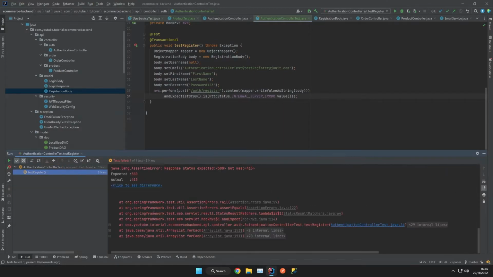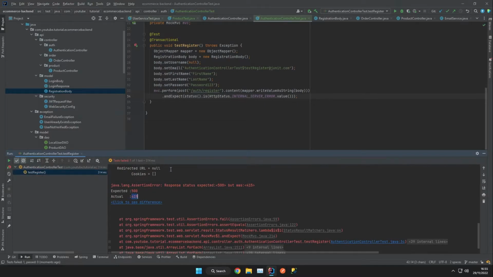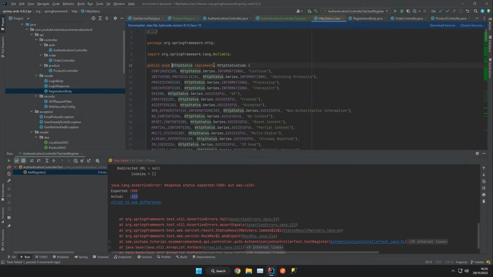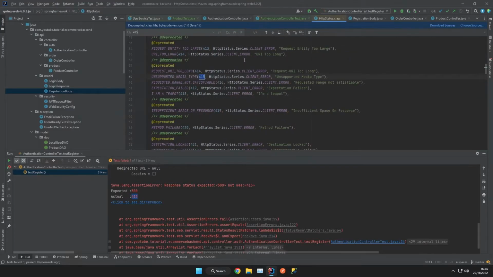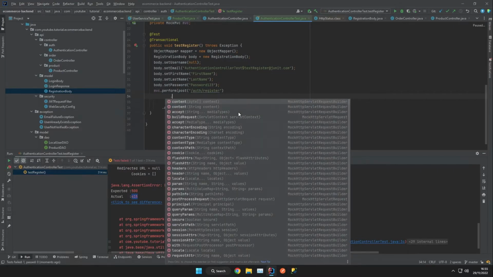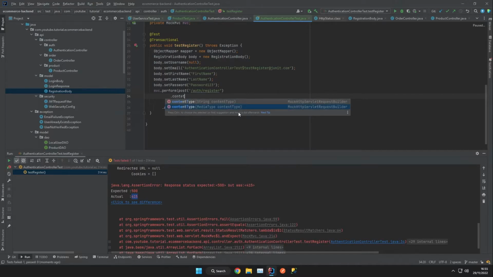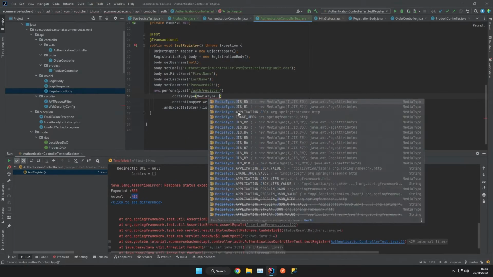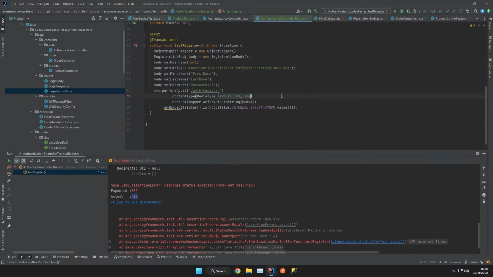So here we go. We got 415 is HTTP. So if we go into HTTP status, the class, and search for 415, it's unsupported media type. So there you go. Oh, that's probably because we haven't set the content type. So what we need to do in our post here, we need to set content type, media type dot JSON, application JSON. There we go. And let's try that again.